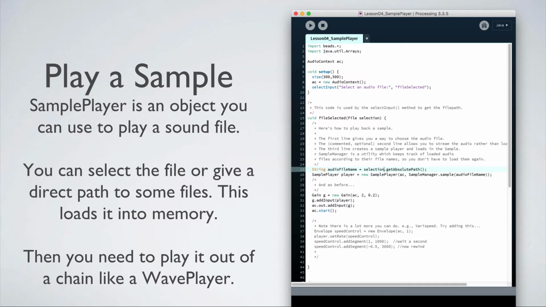So to play a sample, you need a sample player, and that's a different UGen that gets an audio file, puts it in memory, and then allows you to play it back. So here we have the lesson 4 base code, and we have a setup which basically says select input, and you select an audio file, and then it gets the path here, passes that to the sample manager object as a file name, which creates a player, and then it's just the same as before.